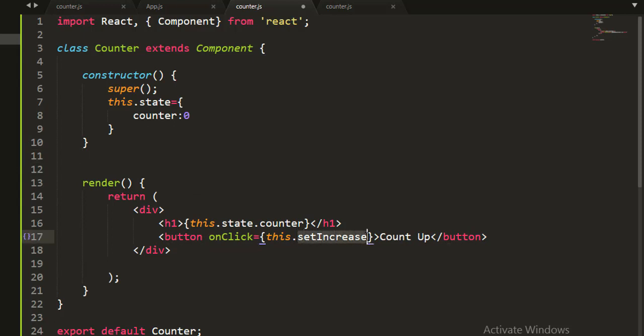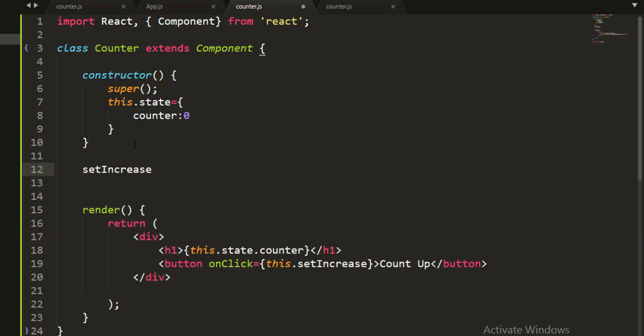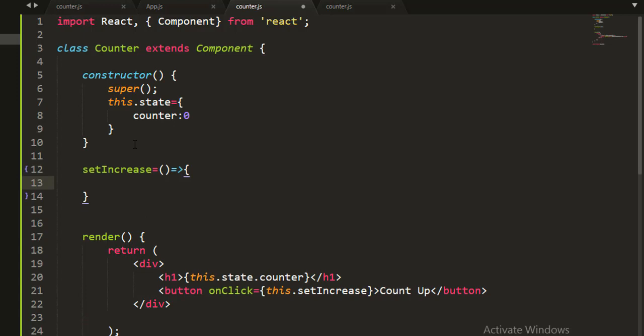Let me copy this here, and create that function inside this place. Then we're gonna say it's equal to an arrow function here. What we want to do is change the current state of this counter here. We want to change the current state of this counter.